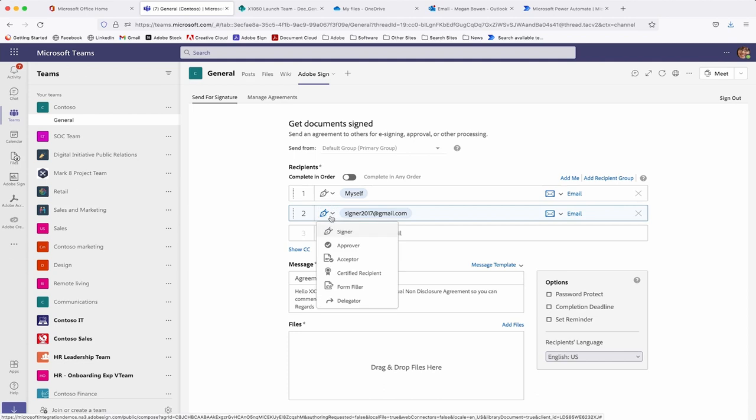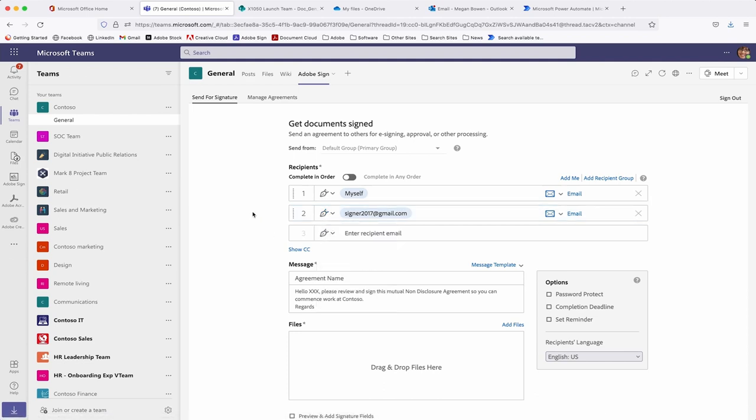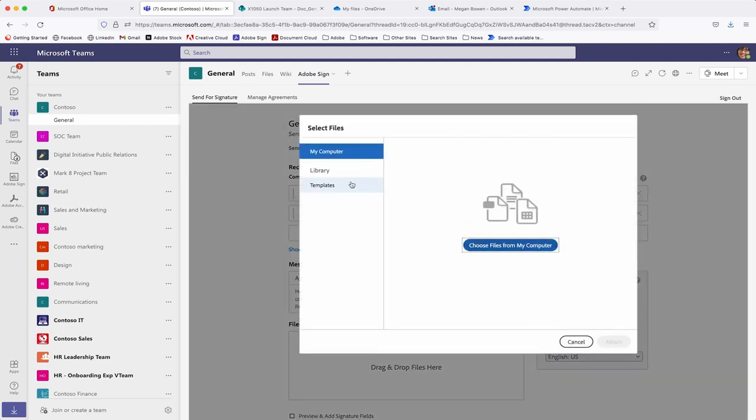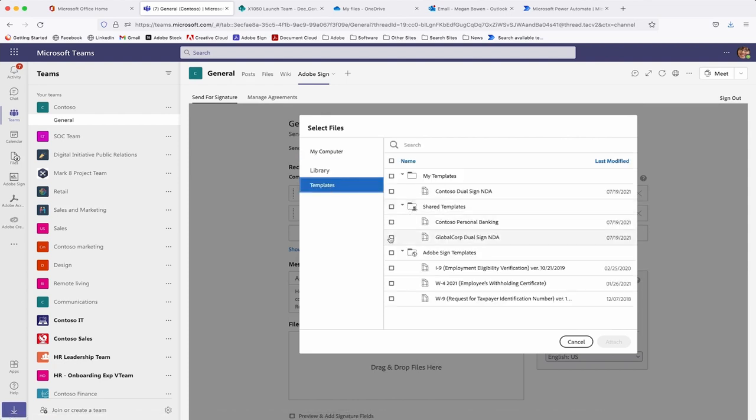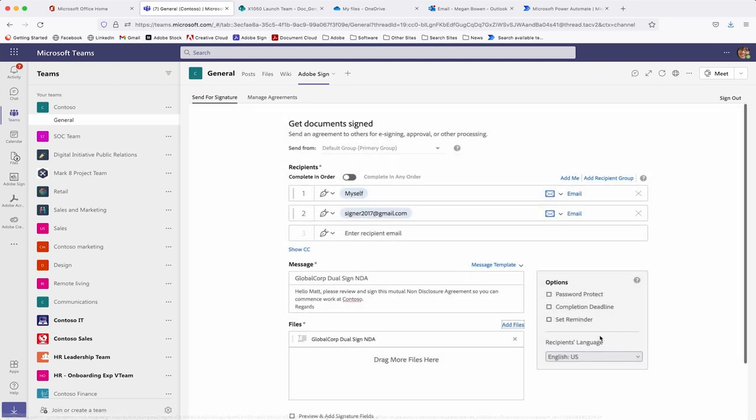In fact, they're a signer. If it wasn't, I could change their roles. I could use second level authentication, but I'm not in this instance. Let's choose a message template, non-disclosure, and let's personalize the message for Matt Signer. Now comes time to add my file, so I could add it from my computer. In this case, I'm going to use a pre-existing one because I've uploaded it as a template, and I'm going to attach that mutually binding NDA.